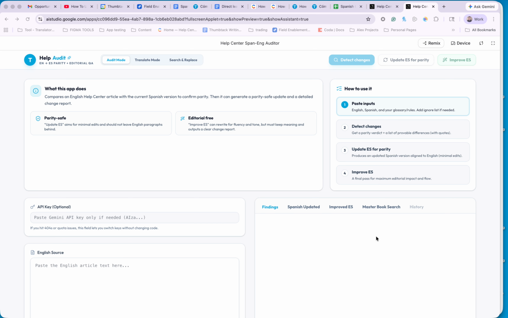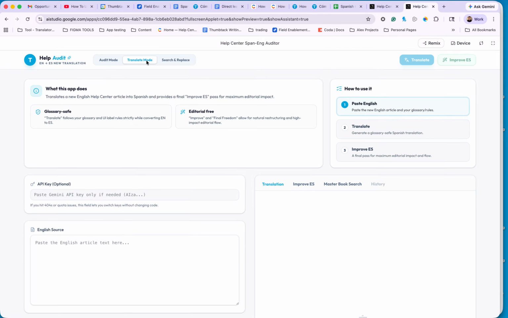Right now, I built this app for translations particularly. So what this app is going to do is it's going to have three modes. The first mode is the audit mode. The second mode is the translation mode. And the third mode is the search and replace. Let me show you the audit mode.